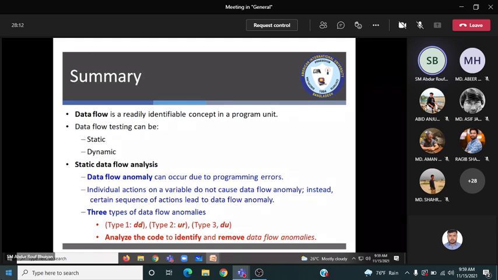Data flow testing can be static and dynamic, but for this course we have discussed static data flow testing. Static means we do not execute the source code program or the test object. In general, we call it the test object. A test object may be a program, may be a document, anything. Okay, so that is the meaning of static and dynamic. Static means we do not execute the test object. Dynamic means we execute the test object, we execute the program.